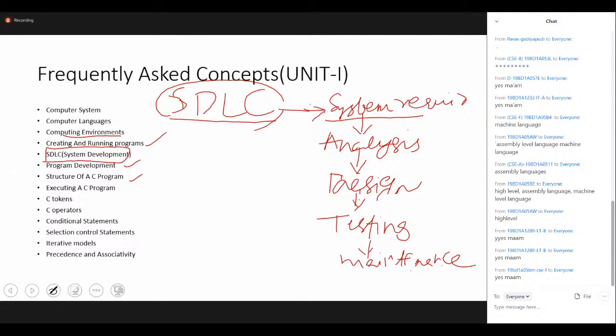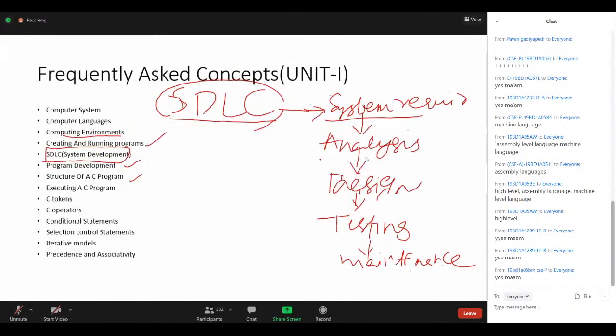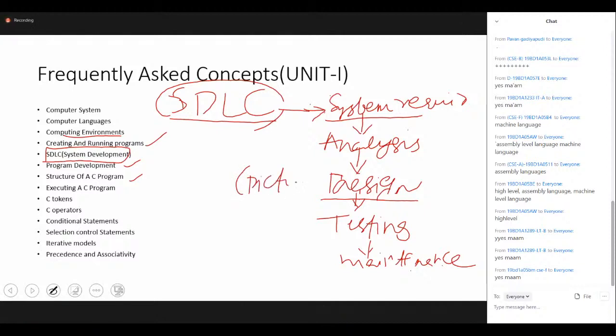Then you analyze your project according to your requirements: how it is running or how you want to continue with the model. After your analysis is done, you design your analysis in pictorial form, which comes under the category of design phase. Then you go for testing, whether whatever design you have implemented is working properly or not. And maintenance is always for future use.